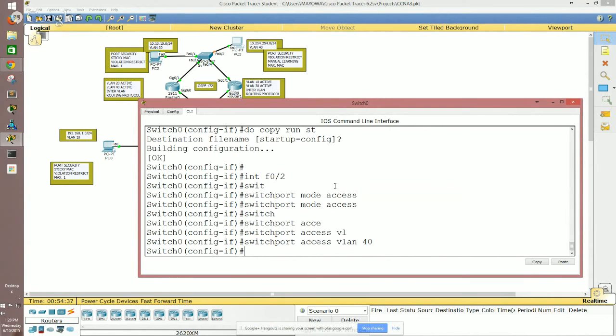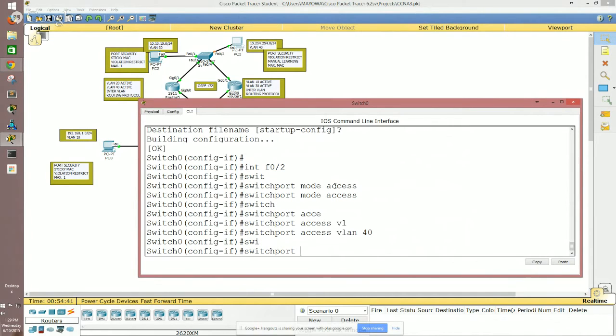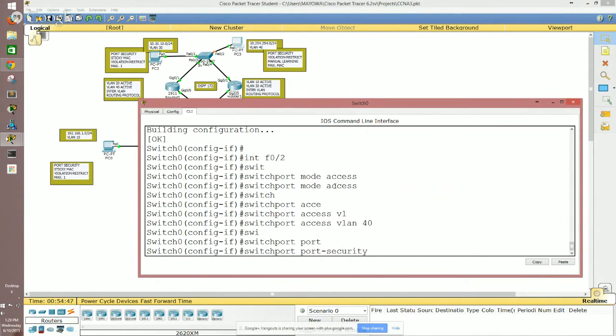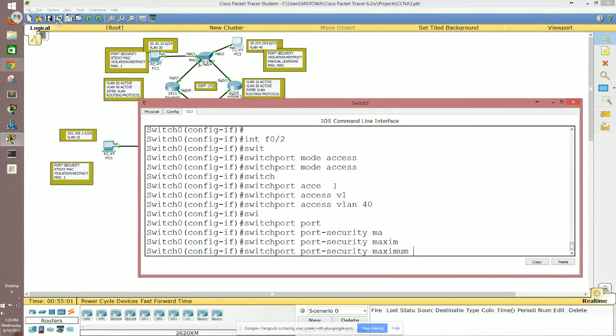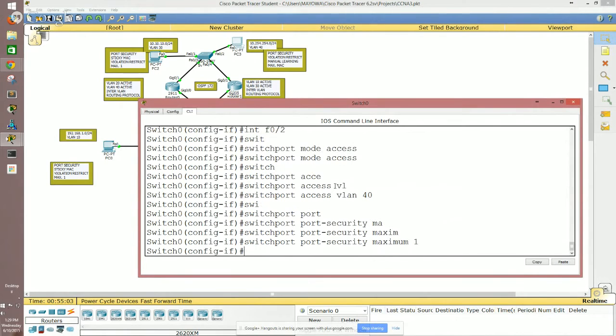Next, what do I do? I need to configure the violation, right? So that's switchport port-security. You know what? I want to enable port security here. I'll just type the maximum. Maximum by default is one, really. Maximum one. Now I'm going to do a trick here.